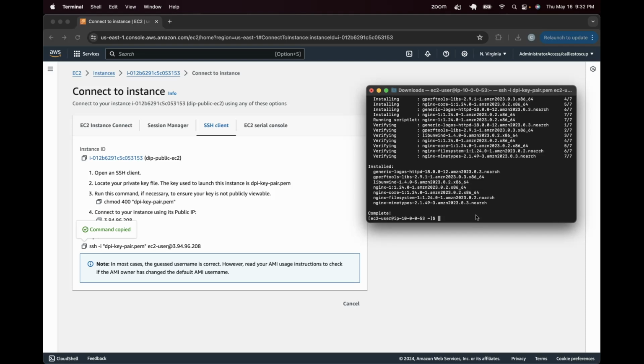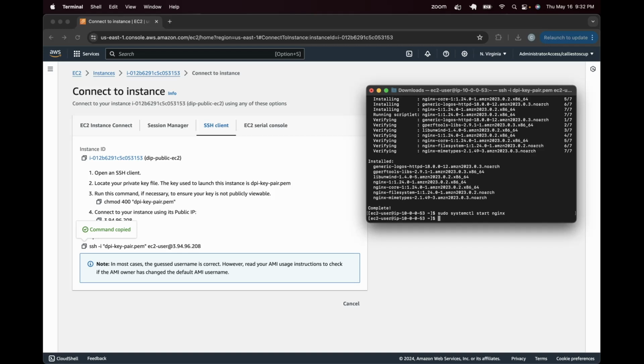All right, the next thing that we're going to do is sudo systemctl, and then we're going to say start NGINX. Okay. So that was a good message in that there was no message. No sign is a good sign.